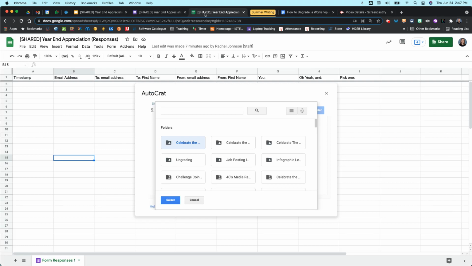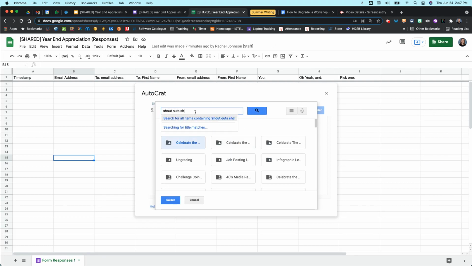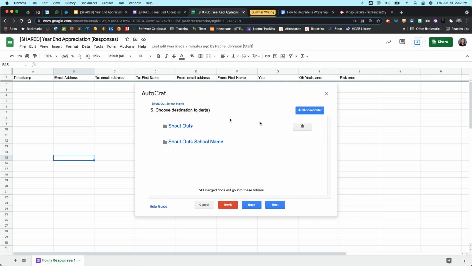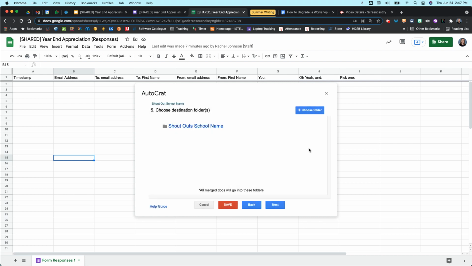And then I'm going to go back to Autocrat here and search for that one. So shout out school name. And there's my file there. So I'm going to pick that one, select it. I do not want it in the shout outs folder. So if you want to get rid of one of these folders, you can just delete it like that. Click OK. And so all of my shout outs are going to be generated in this folder. Make sure you pick a folder that's not your main drive, or else your main drive is going to be a total mess. We're going to click next now.